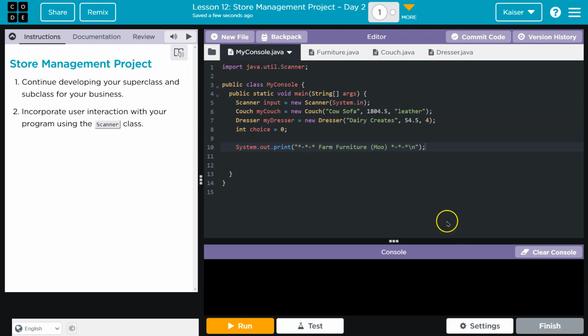Bam. So all I'm saying here is, hey, Farm Furniture is the name of my store. Moo. Oh, that's important. I did a fancy star thing. It's not fancy, it's lame. I don't care. I like it. I think it's cool. Leave me alone. And I'm telling it a new line. Just slash n is new line.